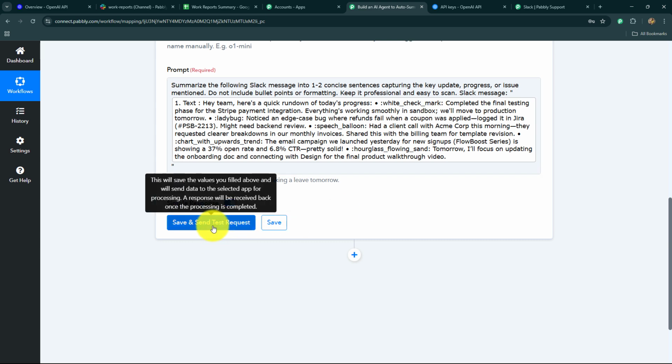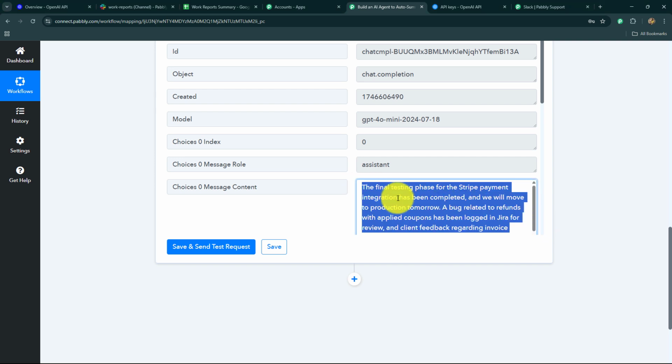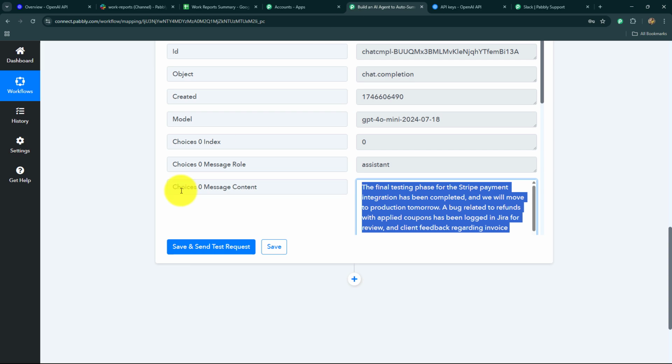So now let's click on Save and Send Test Request button. And now as we got the response over here, I'm going to quickly add this response in my Google Sheets. For that, I'm going to build the connection between my Google Sheets and Pabbly Connect. So this is the spreadsheet which I am maintaining for work report summaries. Here we have date, employee ID and report summary.